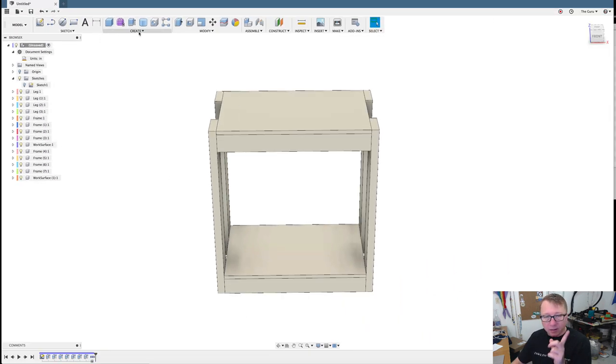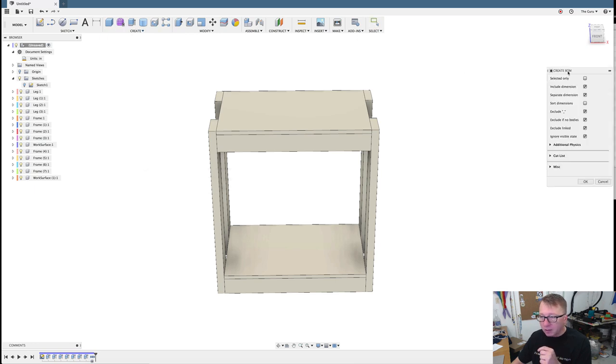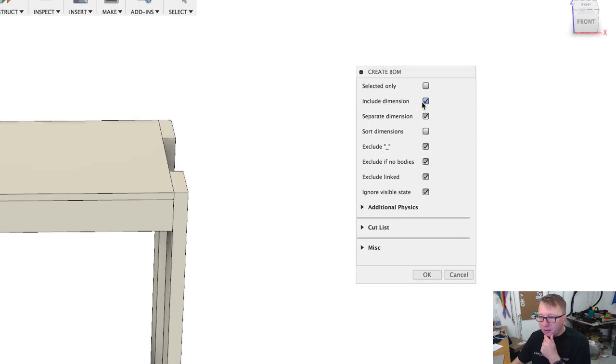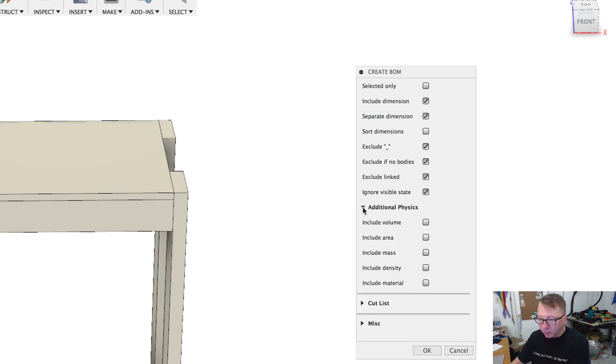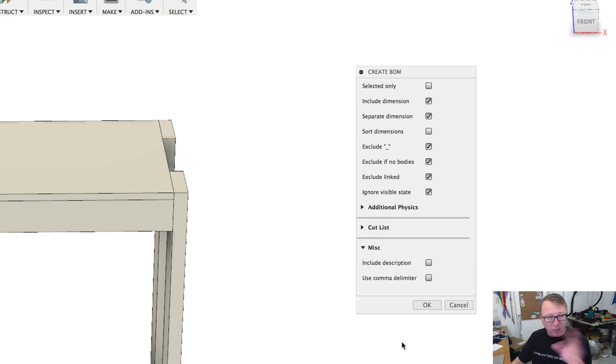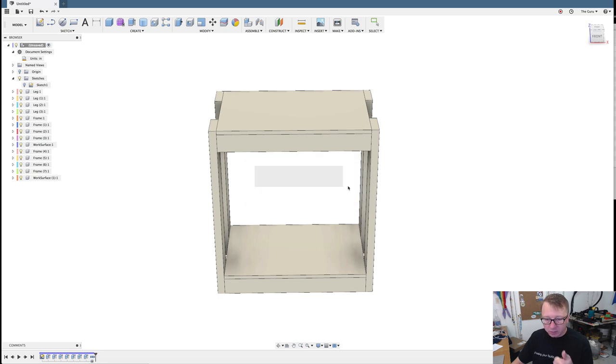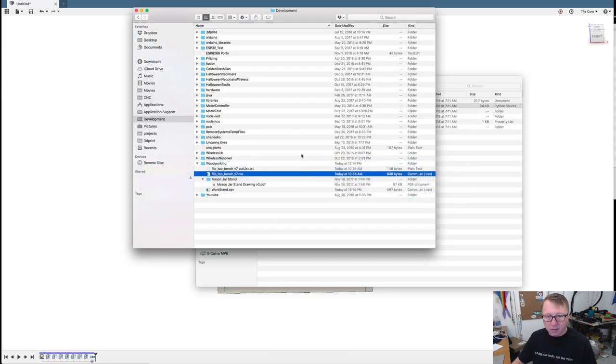Next, very simple. I've installed my plugin, which I will explain how to do at some point. Create bill of materials. It's going to pop open this list here, say include dimension, yes, right? Separate dimension, that's fine. Additional physics, we don't need any of this right now. A cut list, don't need a cut list, and I'll show you why in a minute. And include description, we didn't do any description, so we're fine. We'll click OK. It's going to say, hey, what do you want to call it? I'm going to call it work stand. Right? It says it's been written. Check.